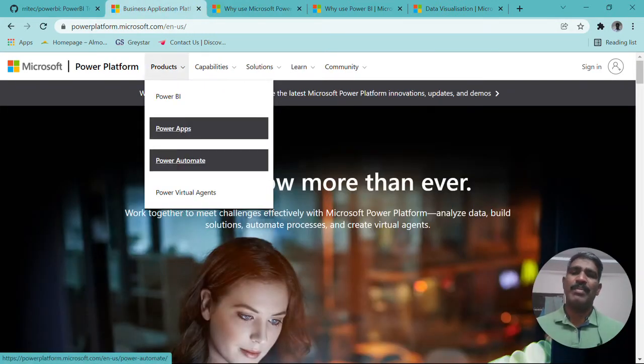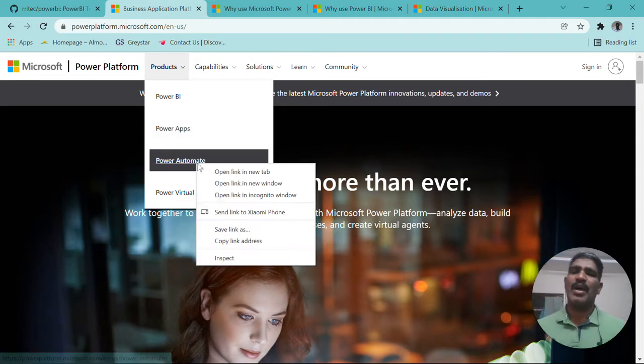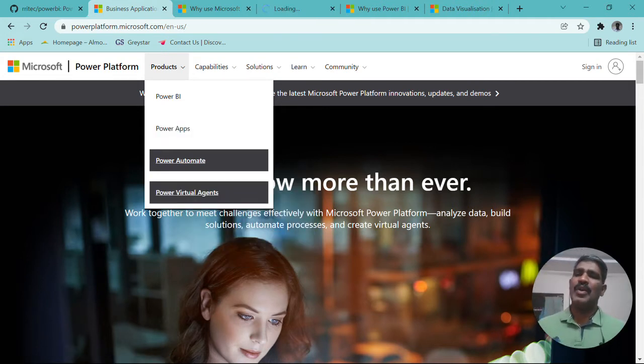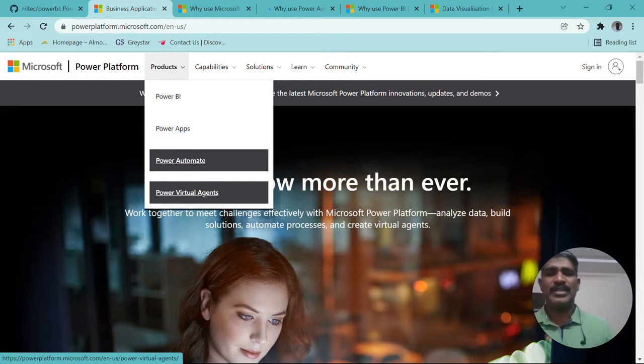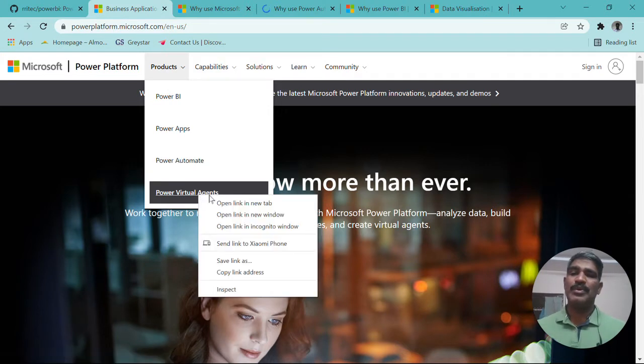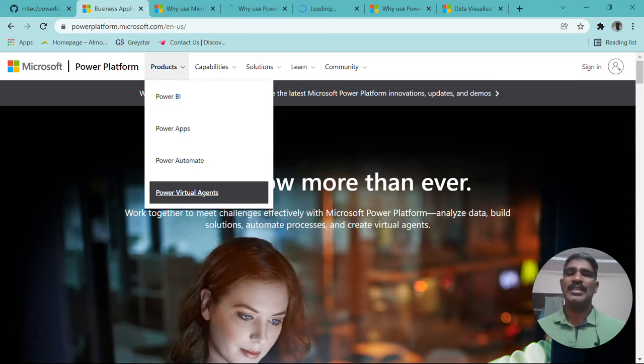Then we have Power Automate. It's a robotic process automation, RPA process. If you want to move data from one place to another, trigger mails, or set up alerts and events, you can automate anything using Power Automate. And you are also seeing chatbots nowadays. If you want to develop those chatbots without any code, you can do that using Power Virtual Agents.